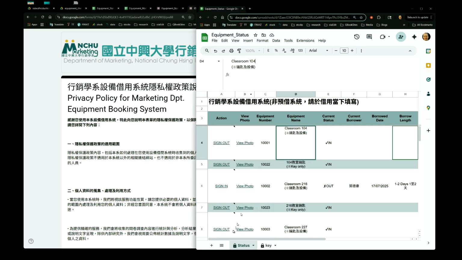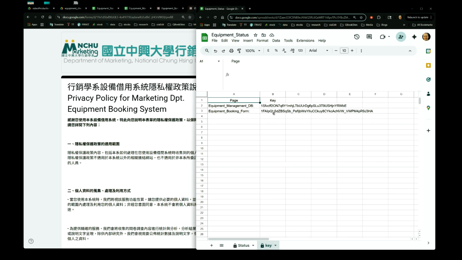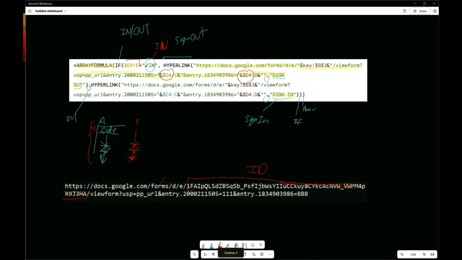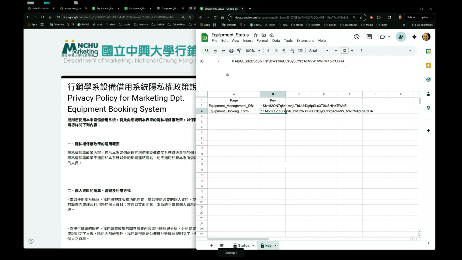inside of our user interface in the key page. And you can see I put it right here, equipment booking form. And you can see at the end it says 9J3HA, which is what we came up with. 9J3HA. Yes, that's the same long number. So this is on the key tab at B3.